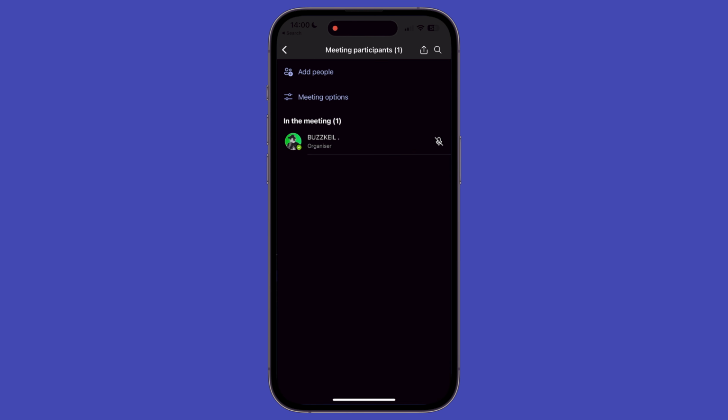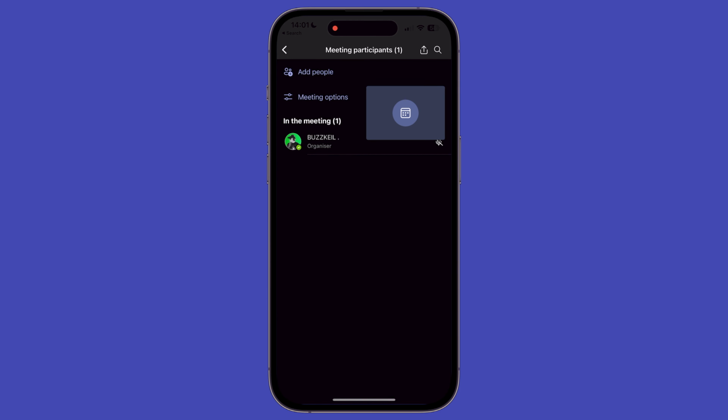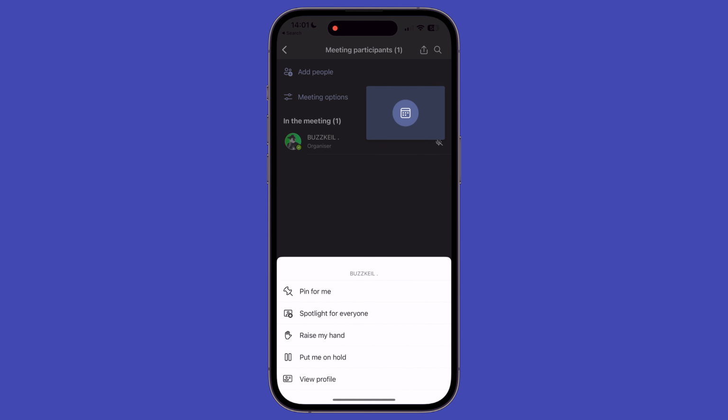The People option is next and lets you view a list of participants and lets you manage the meeting. Tapping on a participant opens a menu where they could be pinned, put on hold, or spotlighted for everyone, which means that everyone will be looking at that person. From this window, you'll also be able to mute and remove people from this meeting if you have other participants. Tapping your own name will also give you the Raise My Hand option if you want to get the attention of the main speaker or presenter.